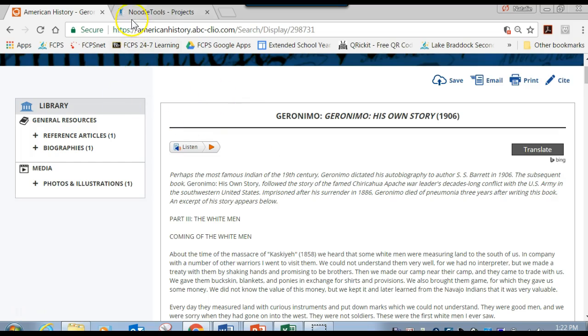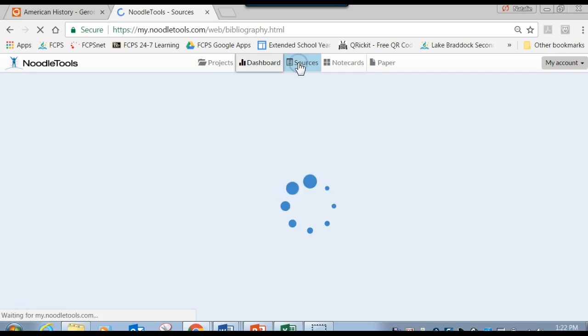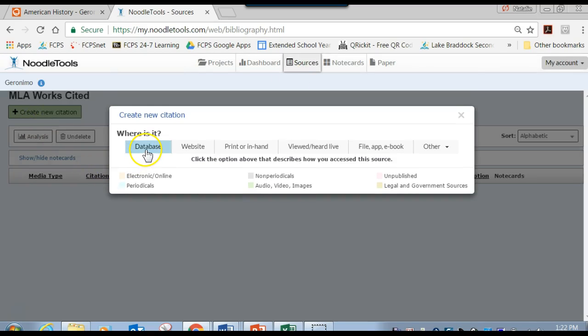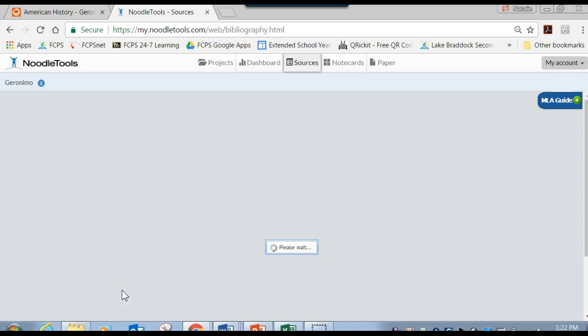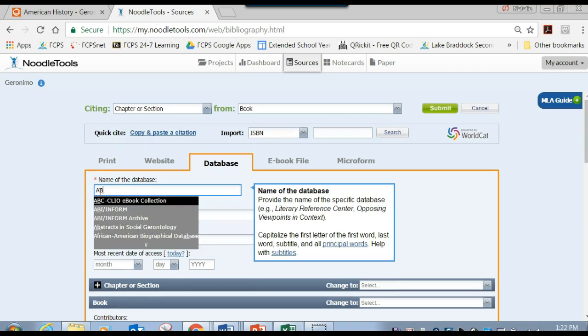So what that looks like here in your NoodleTools is this. So you go to your project, and you're going to go to sources, and we're going to create a new source, new citation. We found it in a database, so we're going to start there. Within that database, this is a book that we're citing, an excerpt from a book. So the name of the database is ABC Clio, American History.